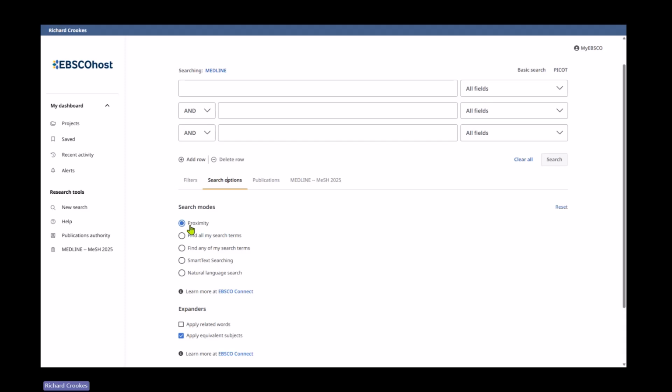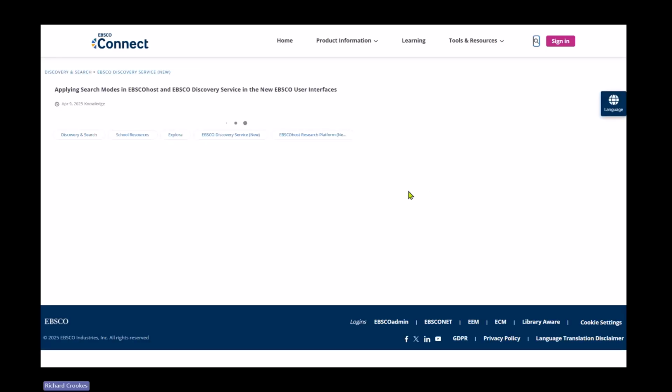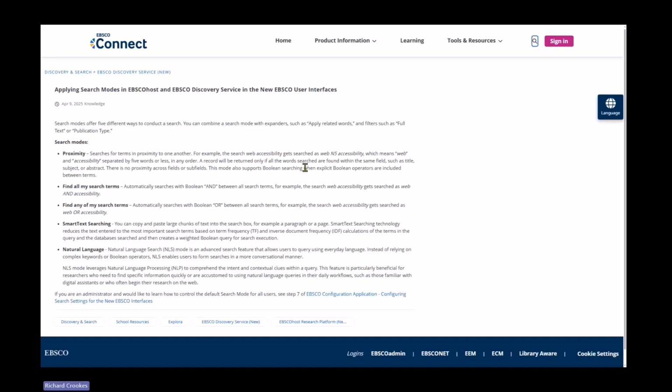Okay, so if you want to know more about the search modes and understand what they're doing, then go through to the EBSCO Connect Context Sensitive Help menu, and that will display the definition of each of those modes. So we have proximity again, and this is the default option. It can be configured to suit your users as needed, and that is done currently in EBSCO Admin, which is the other admin tool for the EBSCO platform. So again, there's 2 at the moment.